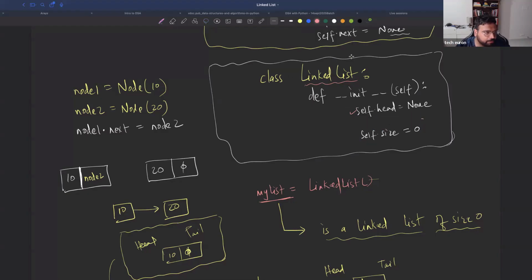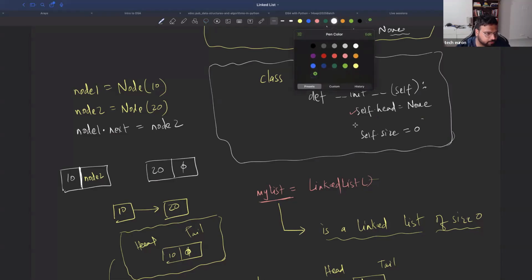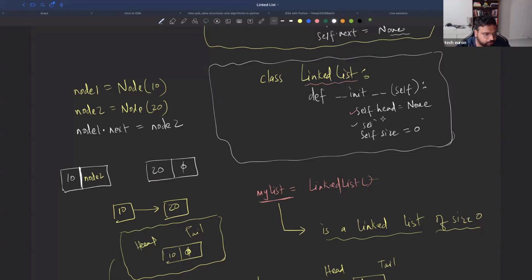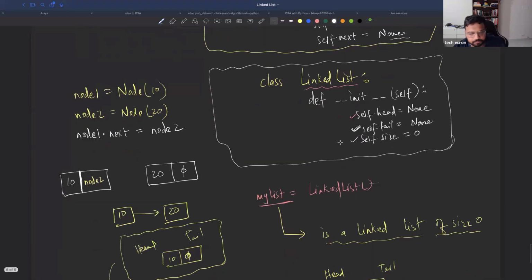But when we are doing the first implementation, then tail is skipped. You can also do self.tail is equal to none. So there are some benefits of tracking tail also that we will see in a little bit of time. But I hope how we are going to implement it in Python is clear.